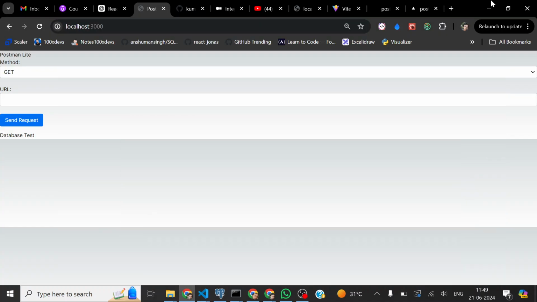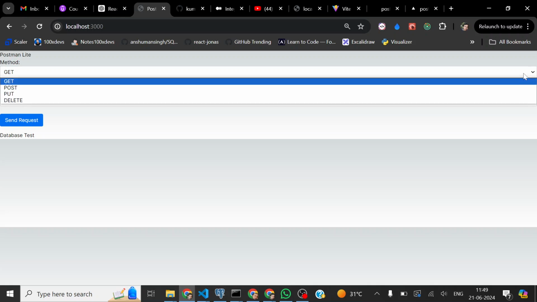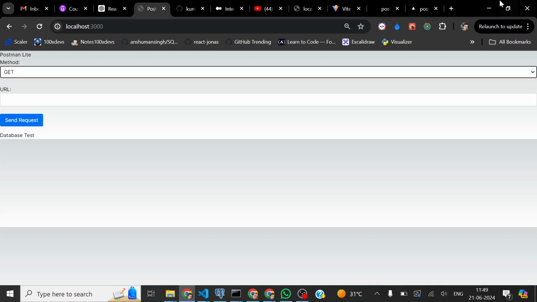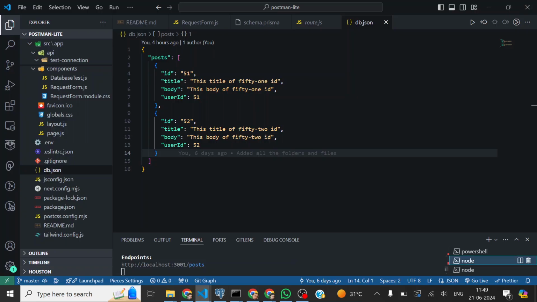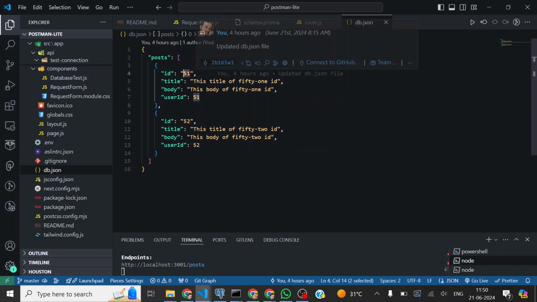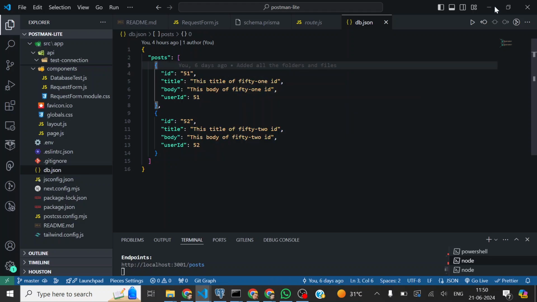So let's start with a demo of the Postman app, web app. We can make 4 HTTP requests like GET, POST, PUT, and DELETE. So let's start with the GET. And before starting that, let's have a look at the db.json. We are basically going to get this particular 51 ID. We will make a request for getting this ID.